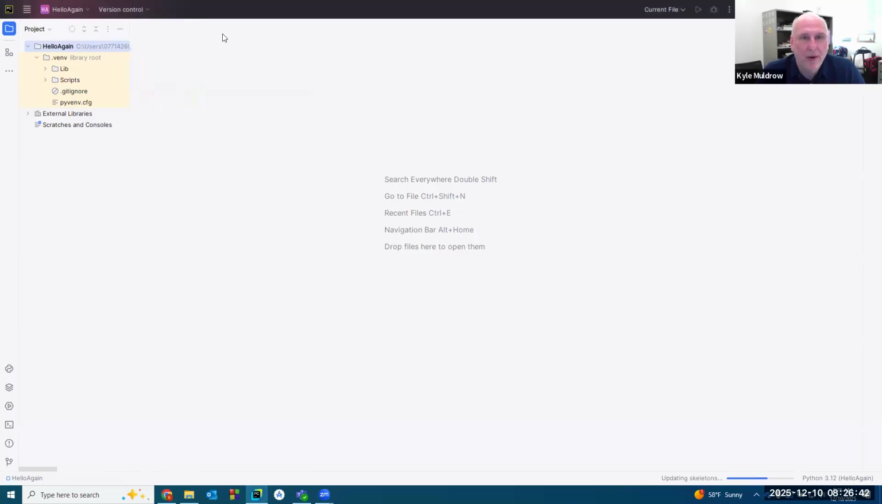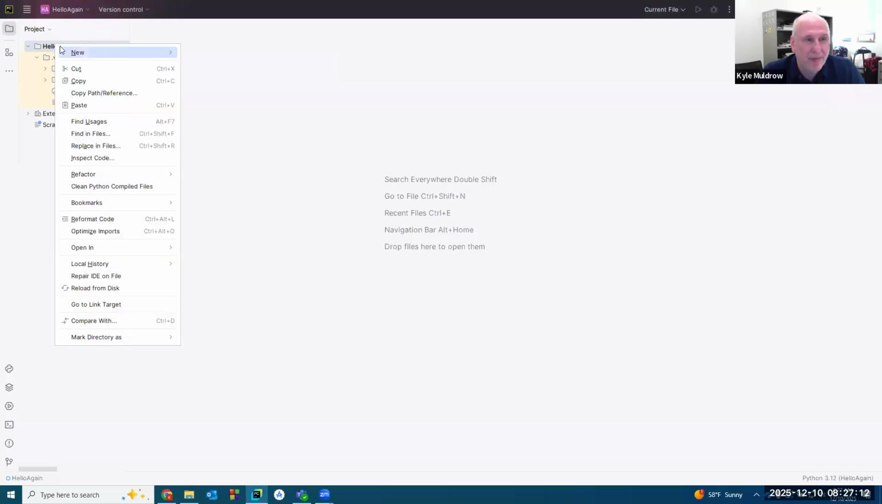Now, over here on the left side is what we call the project view. This basically just has the list of the folders and files that are in your project. Let me make that visible there. Now, what you want to do here is once you get the project view, you want to create a Python file within your project. So I'm going to right-click on the name of my project, which in this case is Hello Again.